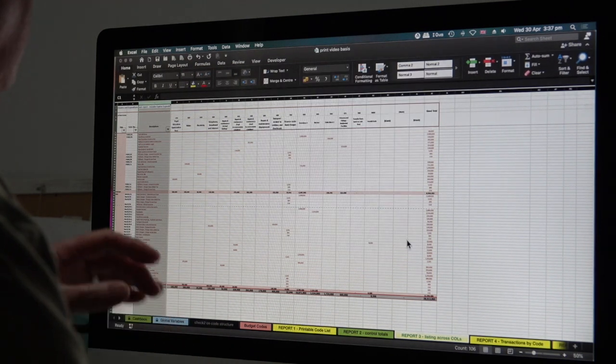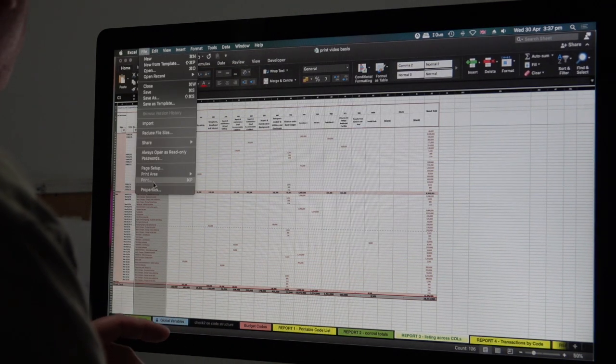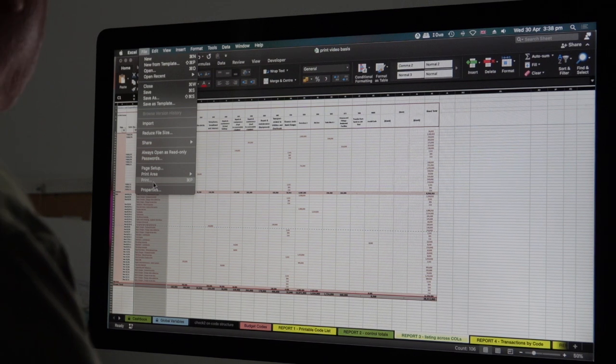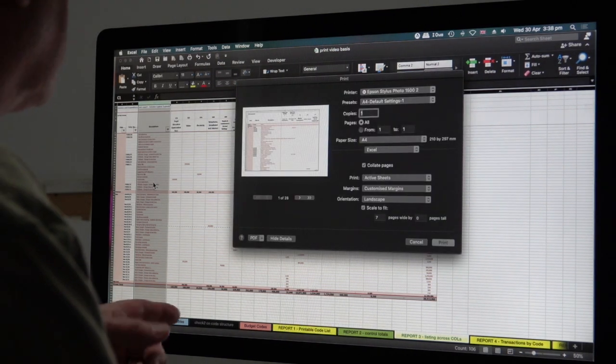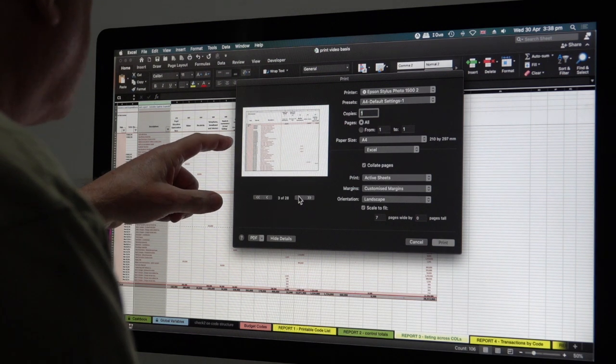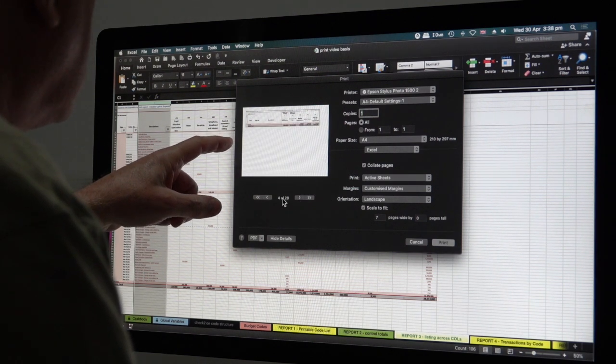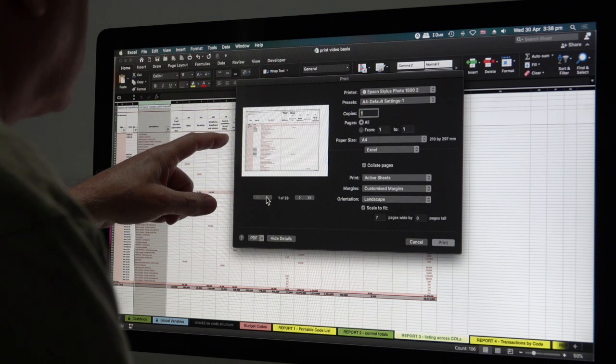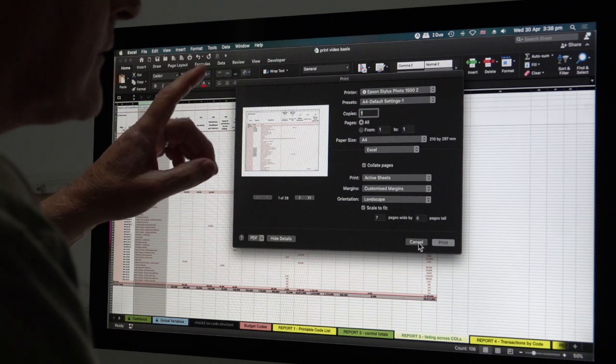So OK, File, Print. You can do Control and P, it's quicker. We're down to 28, that's not good enough. It's about the same. So you're going to be saying to me, why are you not doing 3 high? Let's try that. It doesn't always work.